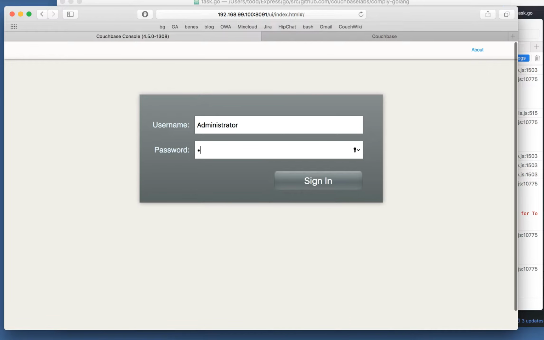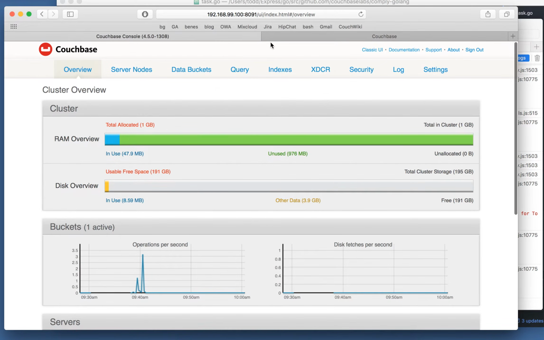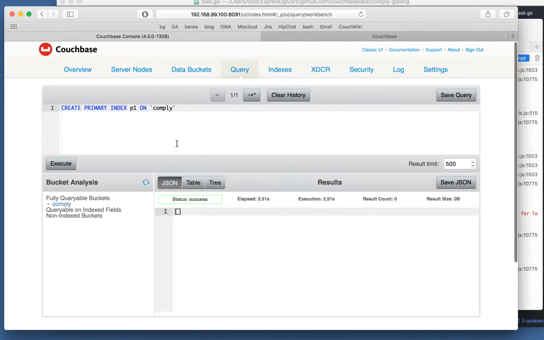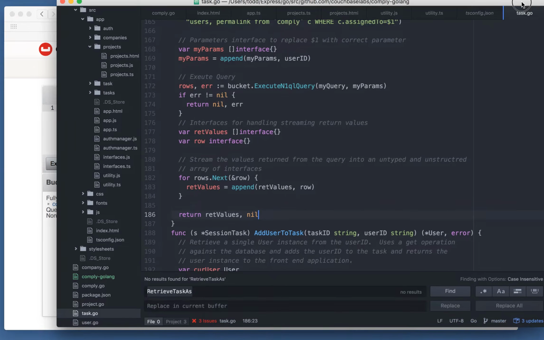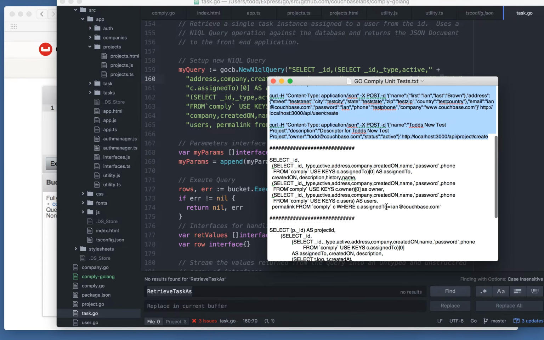log in. You'll see that we have this query tab, and if I run over here back to the query tab, this is where we created our primary index. We can actually take a look at this query that I ran here and see what it's doing behind the scenes. And I have a version of this that isn't in this multi-line string version, so it makes it easier to see. So let me grab that real quick.